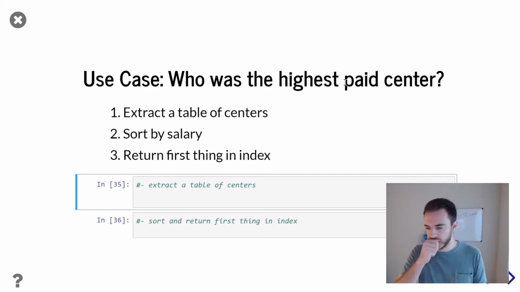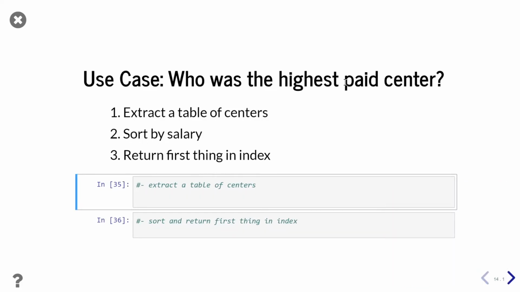So let's answer some of our questions here. Who was the highest paid center? Our strategy is to extract a table only of centers by querying, making this Boolean series and extracting that subset. Then we'll resort to what we did last time. We'll sort by salary and then return the first thing in the index. So that means we'll sort in descending order.